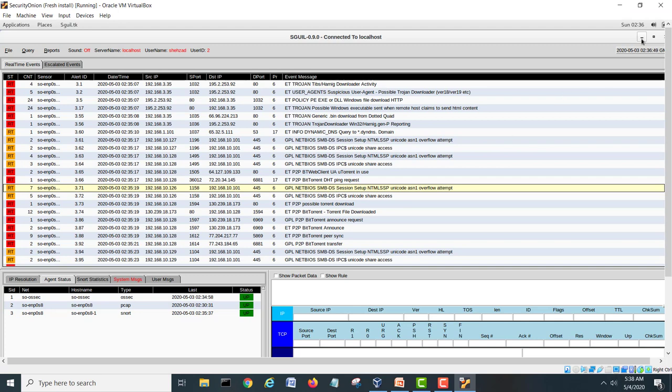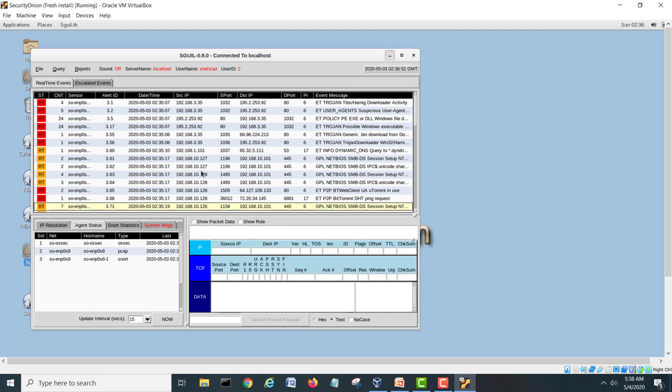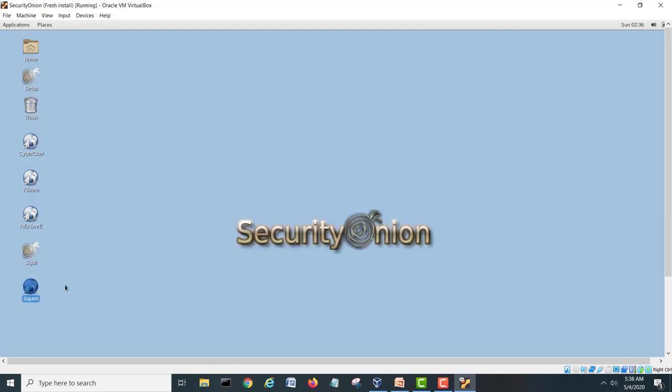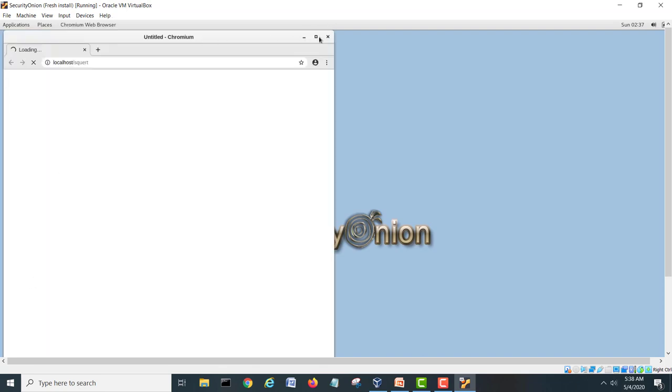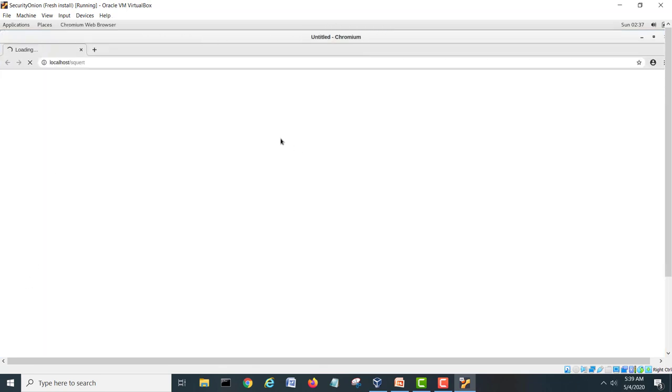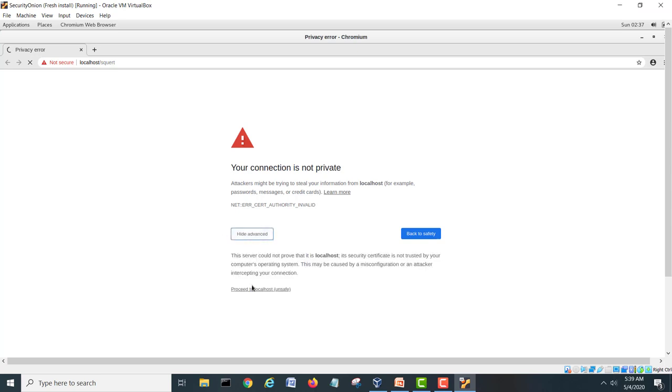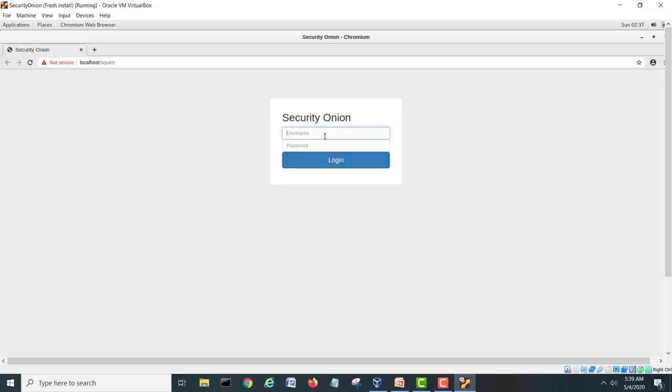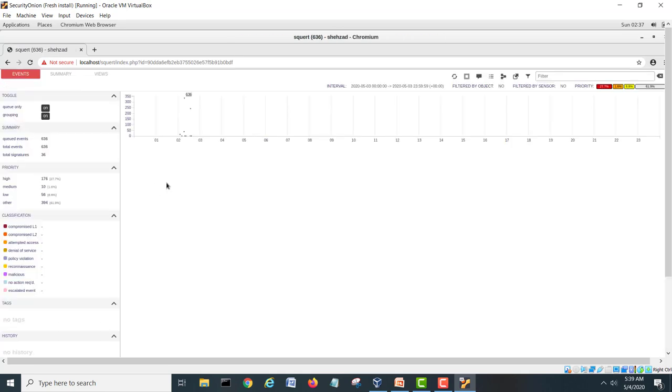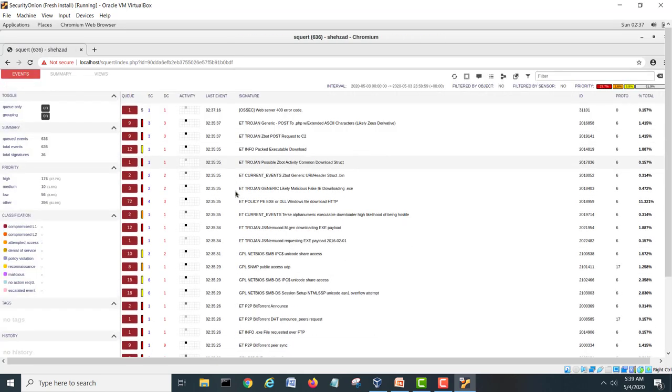If I minimize this one, it's Sguil. In Sguil, see, we have data. And if you go back to Squert, here is Squert. If I go here in my Squert, it will take a little time because of the graphical interface. So in Squert we'll proceed here. Okay, and see, we have all the packets here also for our analysis.